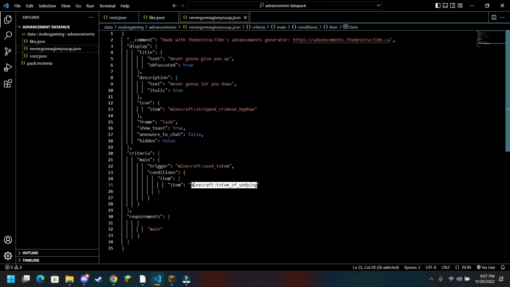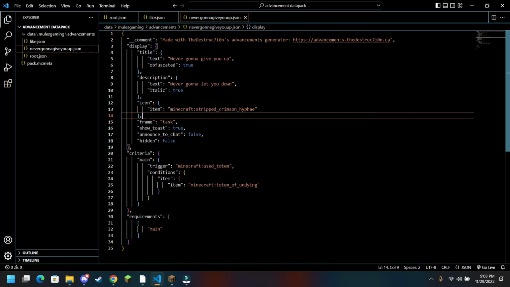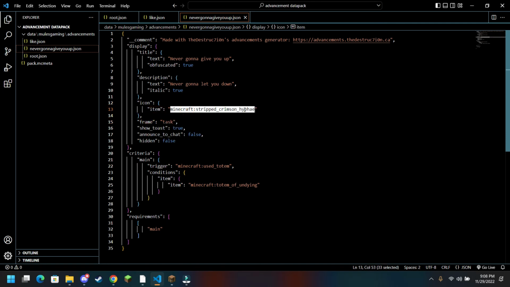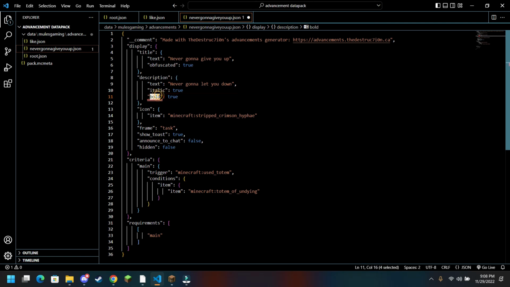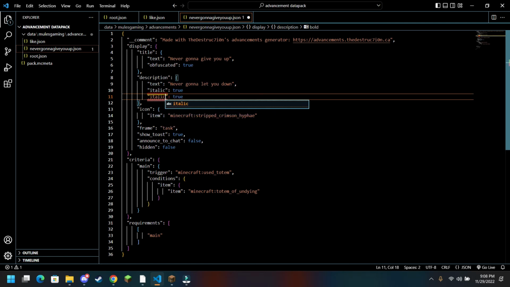So this is the trigger event. This is more complicated, but if you know what it is, you can set it to a custom trigger. Here's all the random settings. Icon, you can just change this to your item ID. Description, you can just change this and add your own variables like bold true. So if I wanted to make this bold, I would do quotes bold true, or maybe not. Yeah, I'll just call it bold.